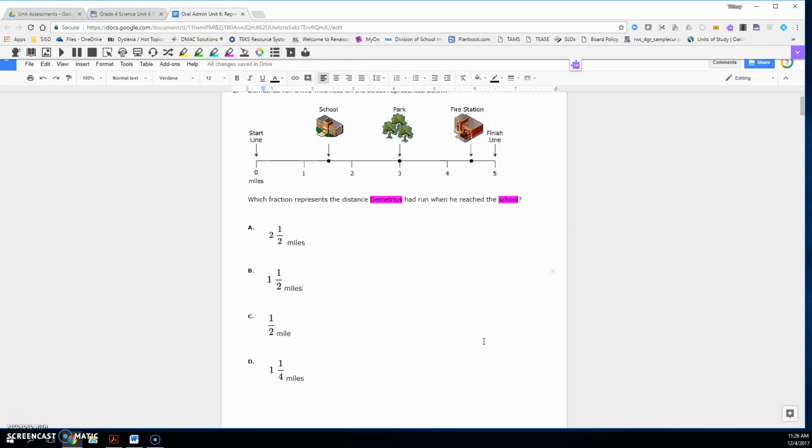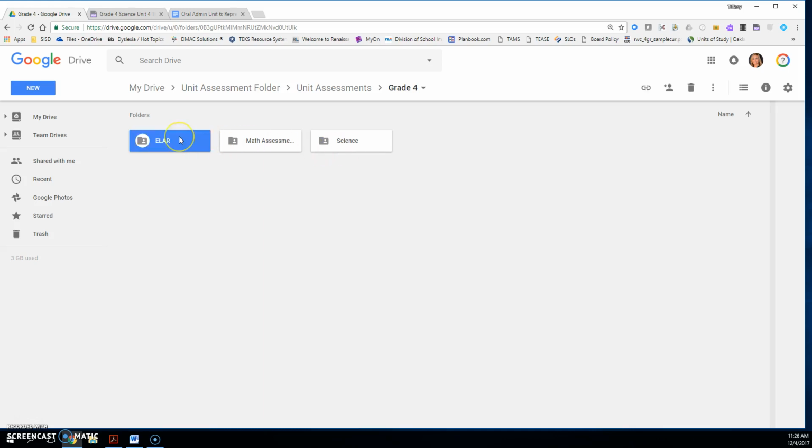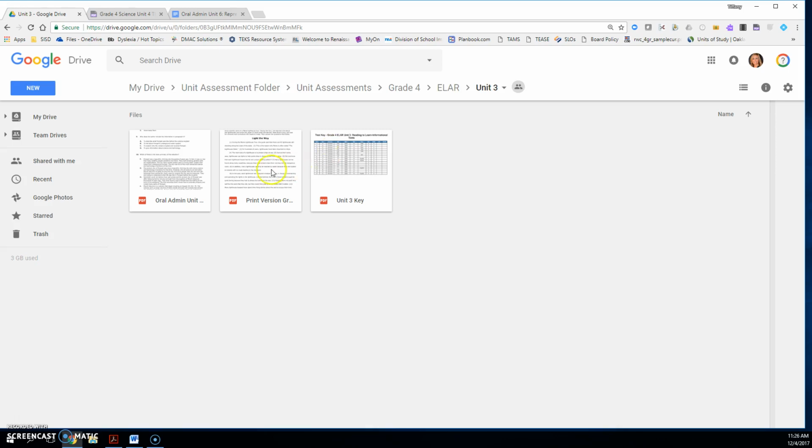Basically, those are the tools to help provide oral administration when you're using a Google Doc or a PDF. One of the other questions that comes up is how should I provide access to this tool for my students? What you can do is create a unit assessment folder, and then maybe you share that folder or you share that individual assessment with your students.